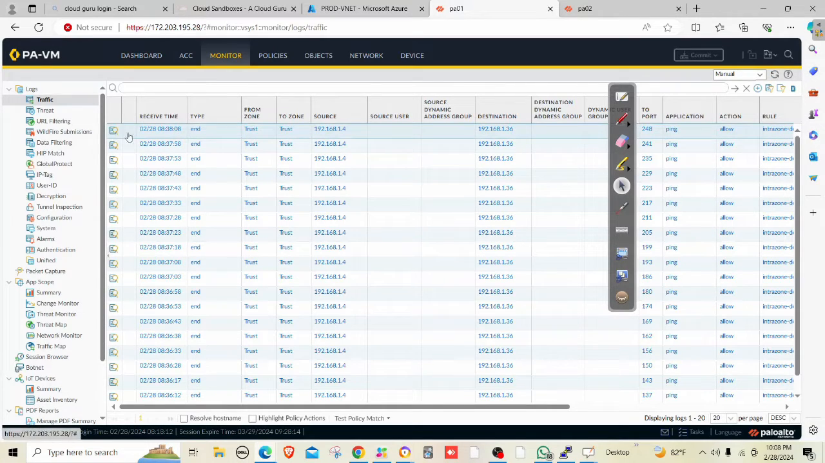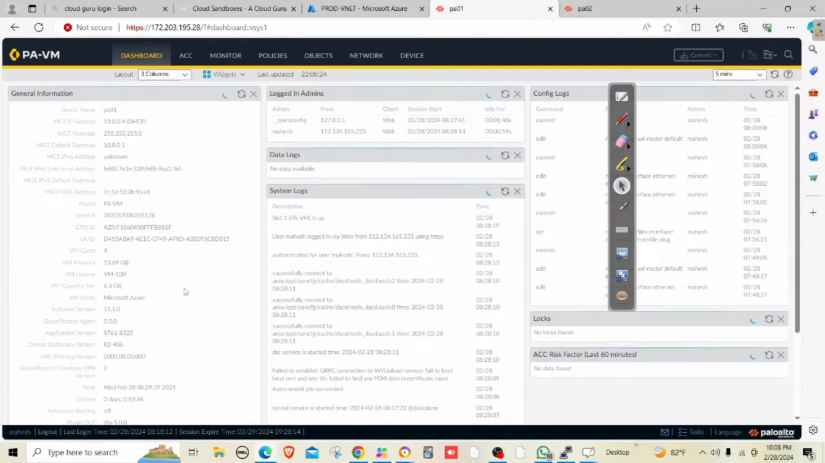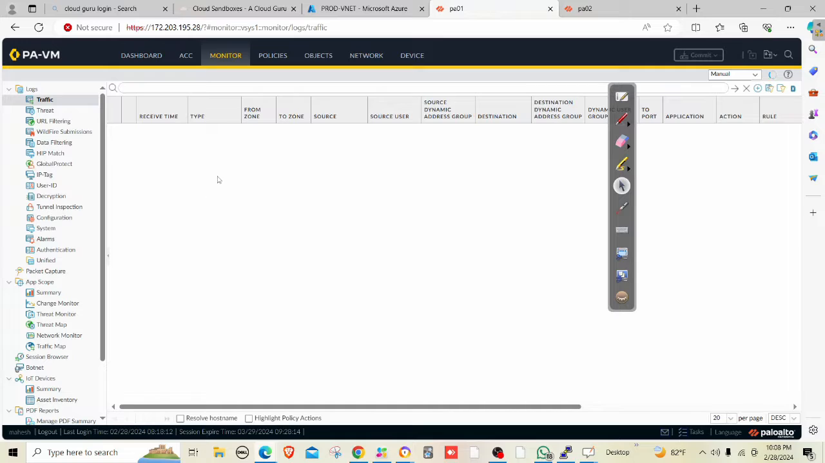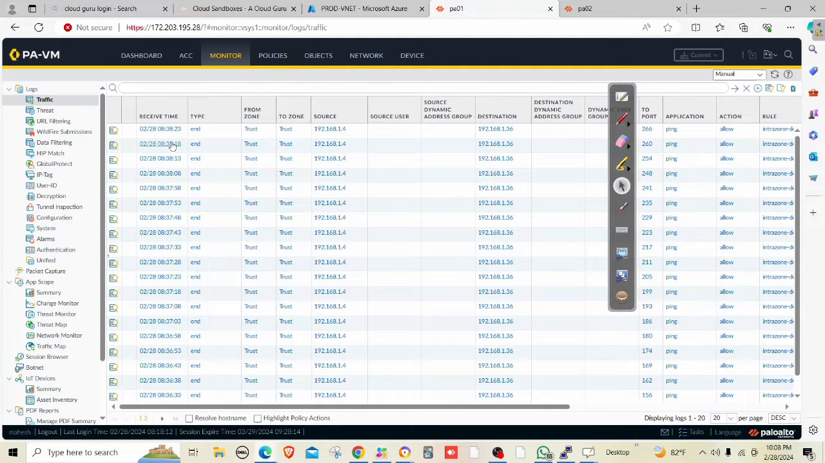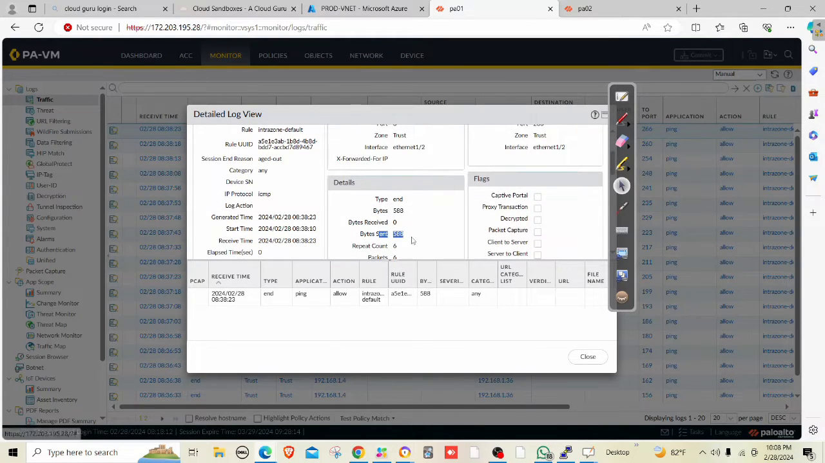Let me open this and see the time. The time is 8:38, right? So let me see whether those are related to this time. Yeah, 8:38. Okay, let me open the log. Yeah, you can see bytes sent is this much, but bytes received is 0. We don't have any bytes received, but ping is working.